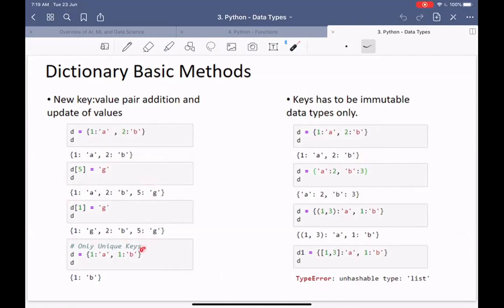Now you can have only unique keys. So let's say here, yeah, this is what I was giving an example of. If I create a dictionary with 1 as key and A as value, 1 as key and B as value, only this one gets translated and this one gets ignored.